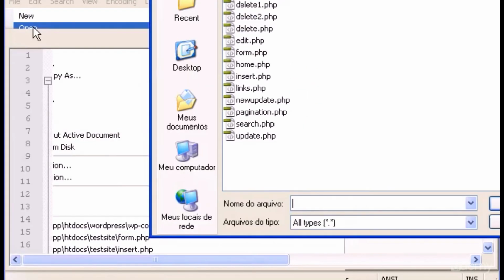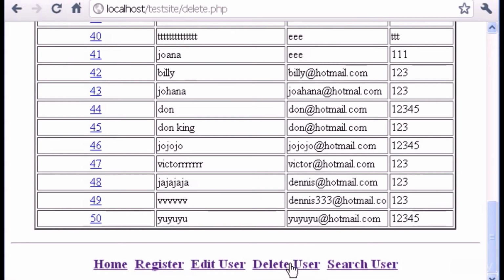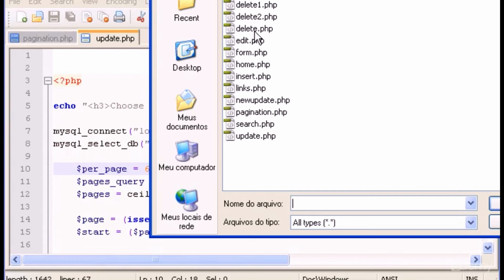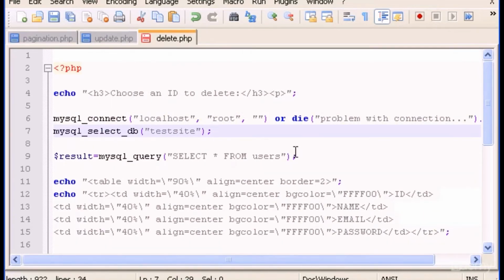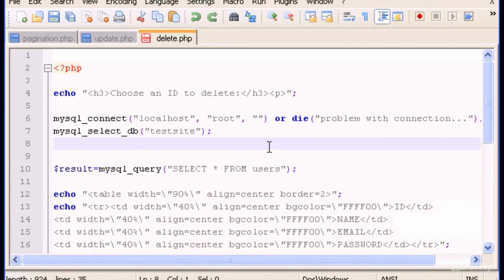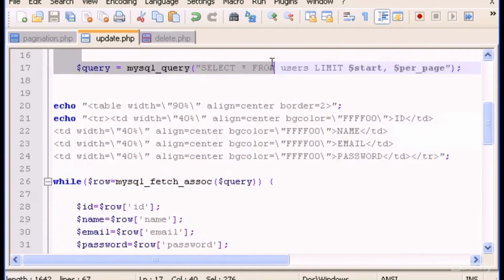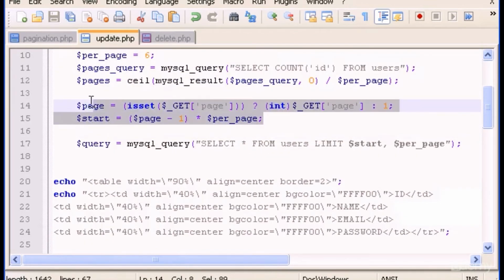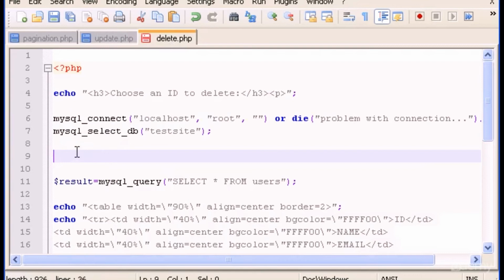So let's see what the script is. The script is delete.php. So open delete.php. And basically this is the same thing that we did before. So in here I'm going to type all these variables, from the variable start to per page. Copy these and paste them here.